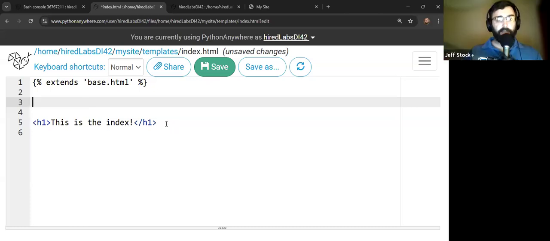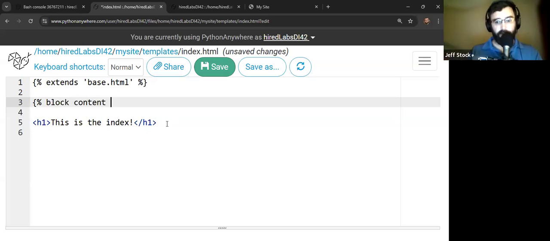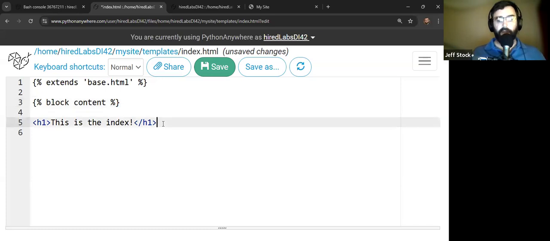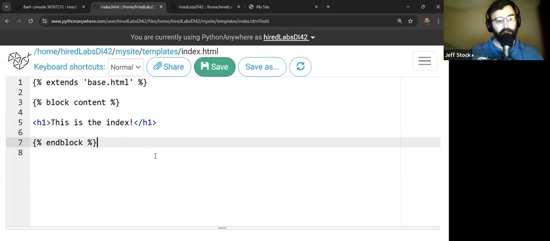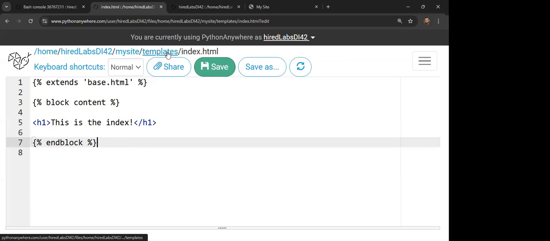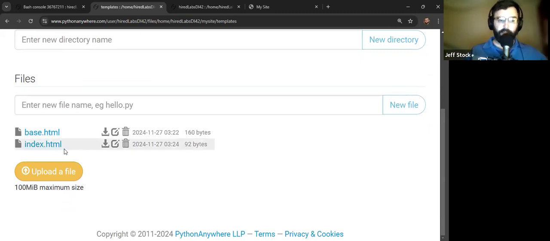Now, we have to tell it what content we want to include using that same block content that we did before. So we do our block element at the top, call it content, because that's the name we used. So now it has to match whatever name we used before. And then underneath this H1, we're going to do our end block. And that's it. We're going to save that. So now we have separated out all of the parts that are going to be reused throughout the entire site are going to be in our base, and then the index that's actually referenced, this template is the one that we reference in our reviews, has just the information that's relevant to that thing.